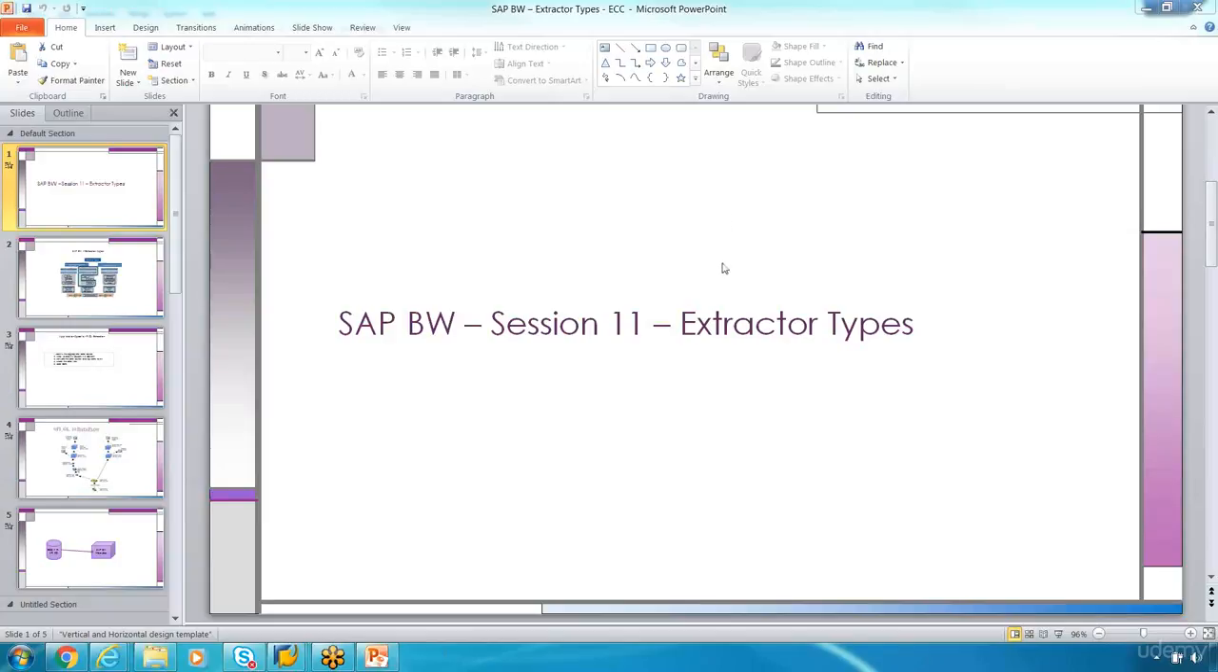Hi, welcome to SAP BW session 11. In this session, we're going to take a look at the extractor types available in ECC and how you replicate them in business warehouse. Okay, so let's go ahead and start the session.